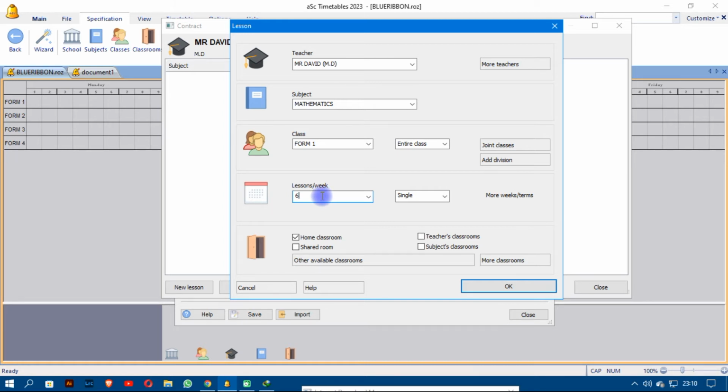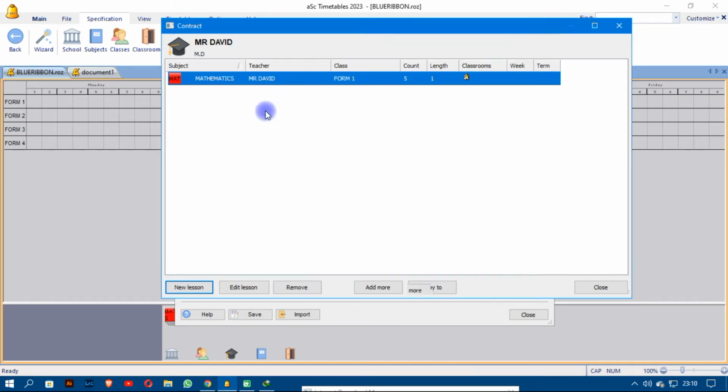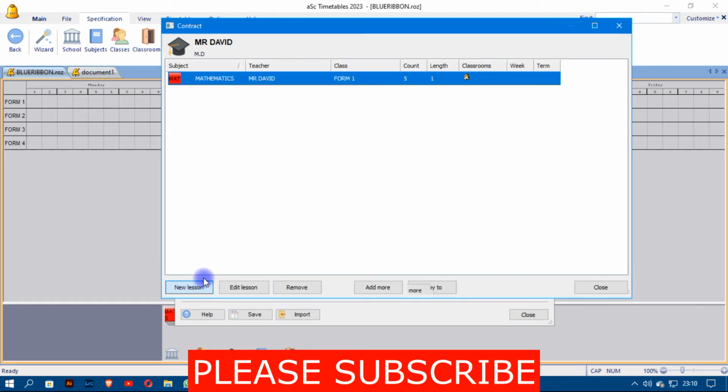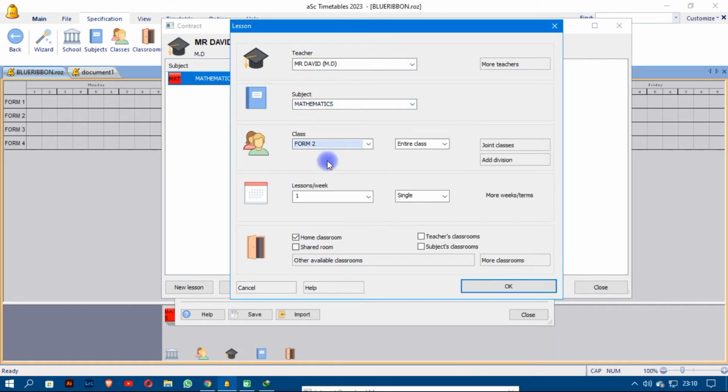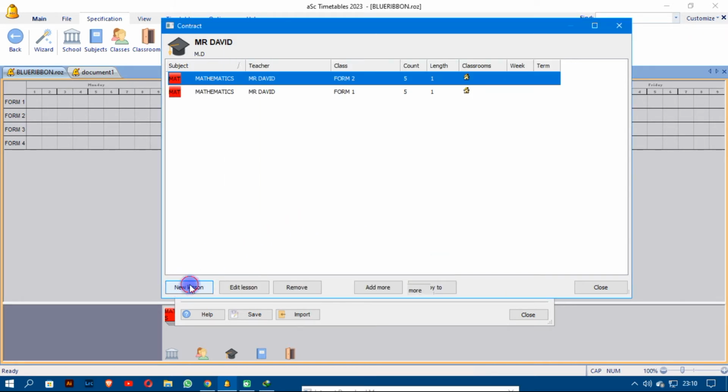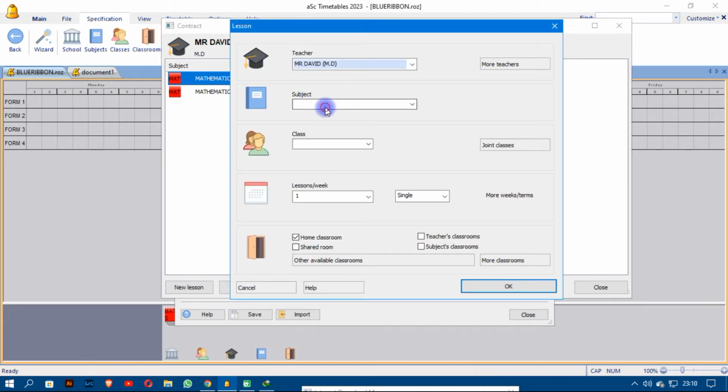So let me just choose 6, 1 double, or even 5. I'll be okay with that just for explanation purposes, and then click OK. So that's Form 1, and then I'll also take mathematics in the next class, which is Form 2. In this case, I'm going to have 5, and then click OK. So I'm going to add another one, mathematics.